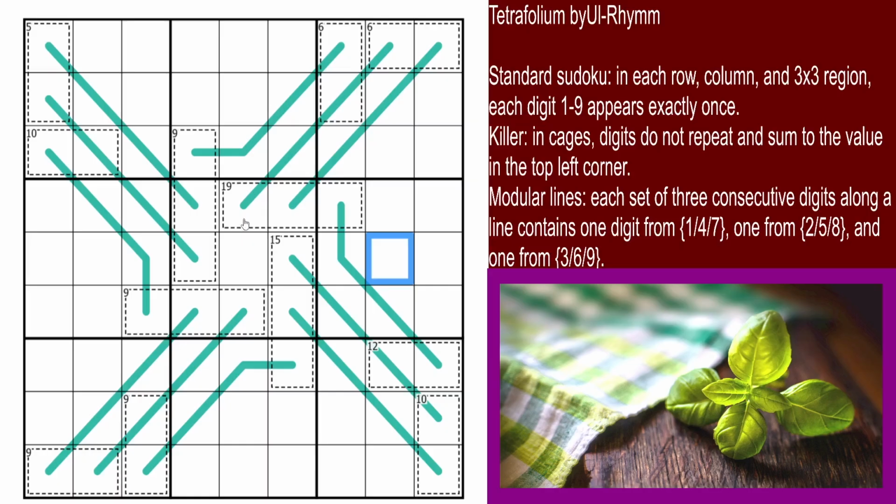What this means is that in cages, digits do not repeat and sum to the value in the top left corner. So in these cages, the digits will not repeat, and whatever digits we put here, the sum must be whatever is in the top left corner. In this case, we should put digits which sum to 6. In this case, we must put digits which sum to 9.